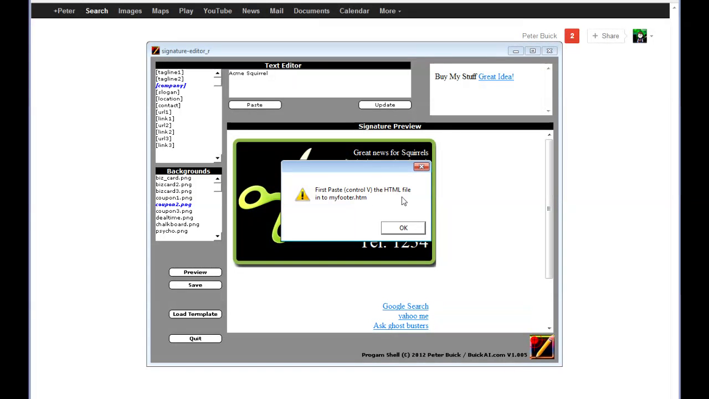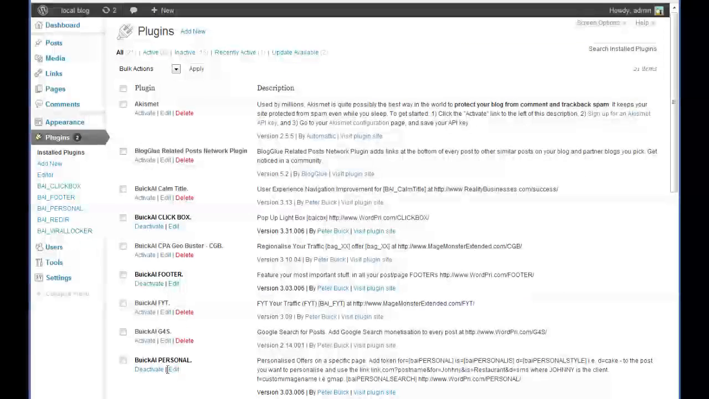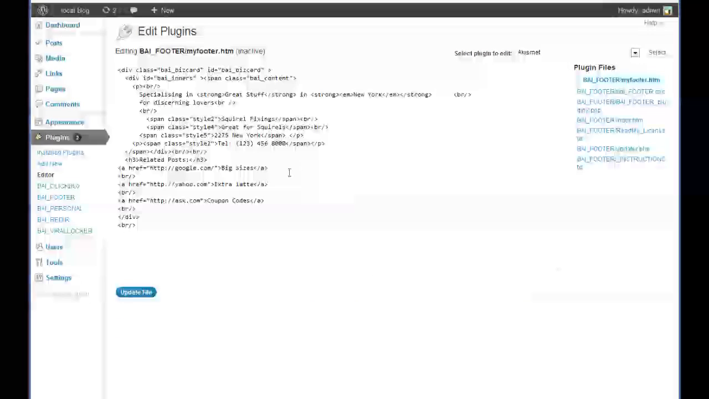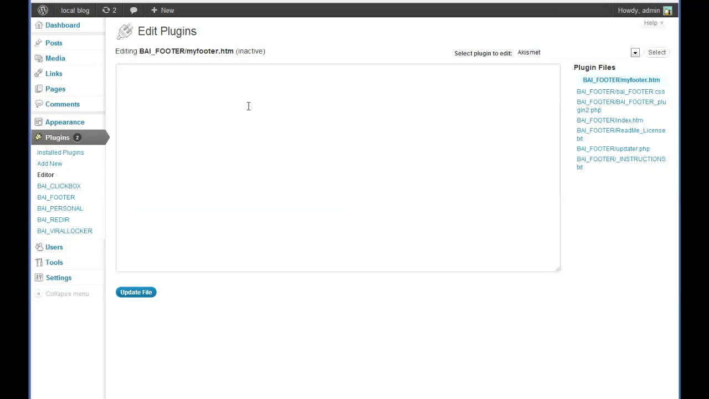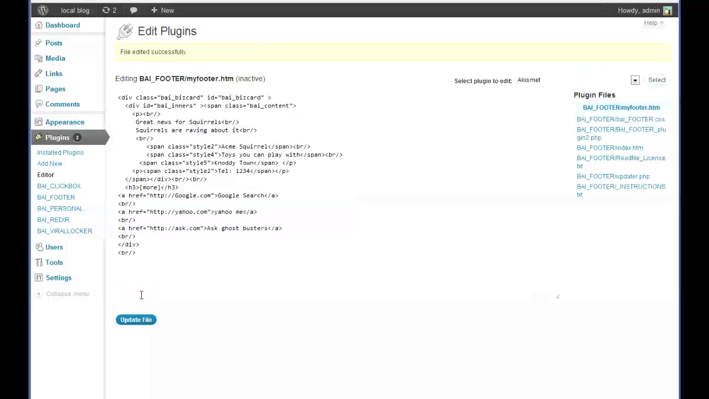So we first paste with Control-V the HTML file into my footer.html. We go to the plugin page, find the footer and edit, go to my footer.html, and basically we can delete all of that, and it's in the clipboard for us already. We just do Control-V, and you can see it's got the name of the company in there, Acme Squirrels, and all that. We just do update file, just like we did when we edited it manually, and then we're done. And we just go back to the program.